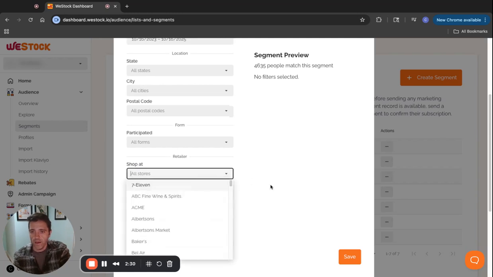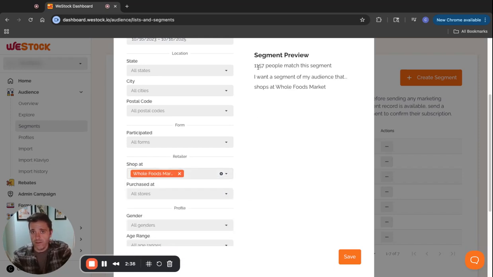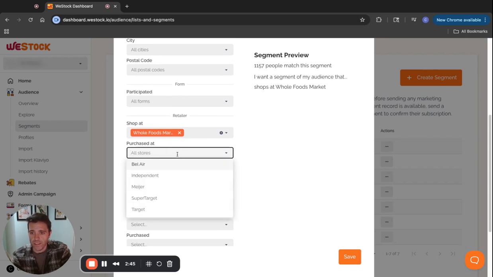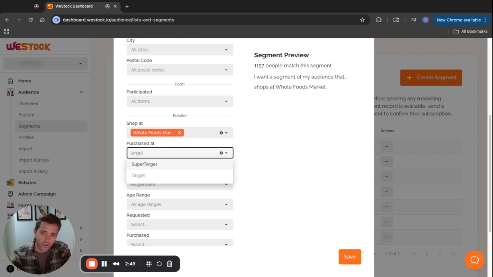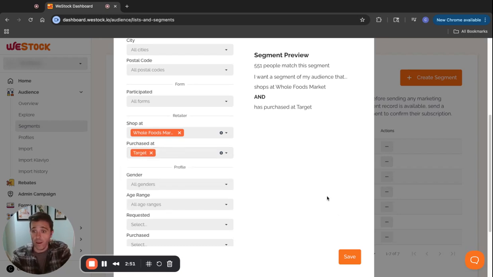I can also put in where they shop. And so this is Whole Foods. So let's say shop at Whole Foods. And great, you'll see this segment update. So I have 1,100 plus people that shop at Whole Foods for this. And then I can also pick purchased at. So I want to say, hey, they shop at Whole Foods, but they purchased at Target. What's that look like? Okay, great. I have 550 customers. And it's a very specific use case.